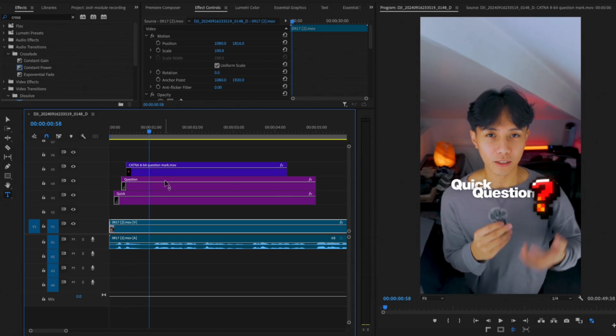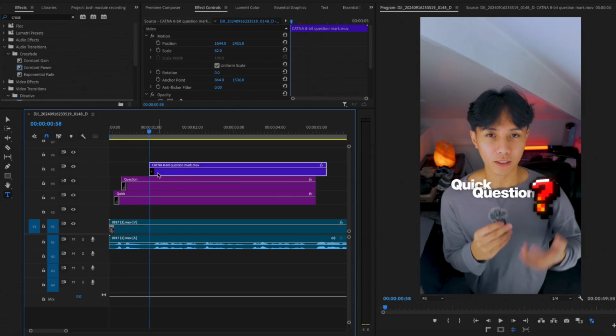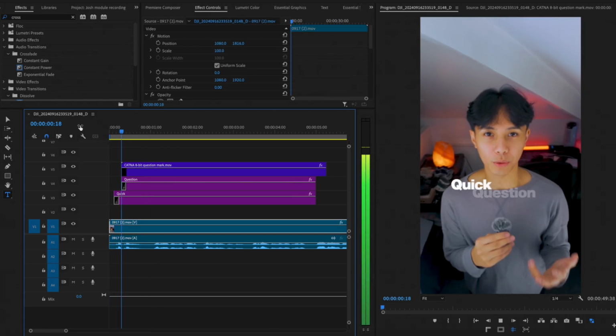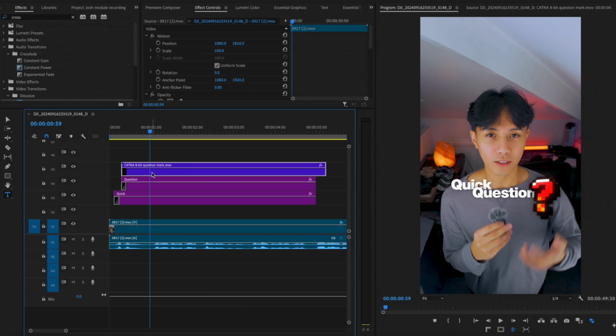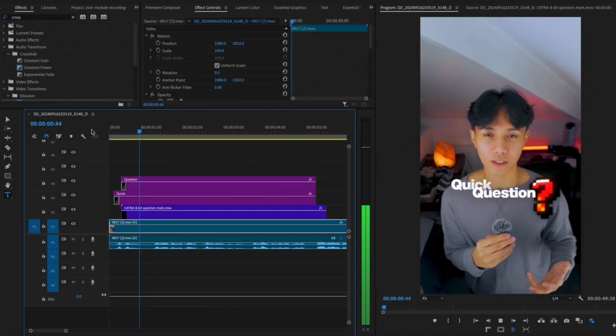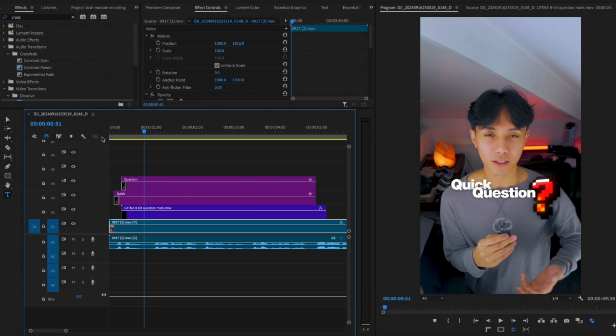Let's include the whole animation. Quick question. Like that. And should we layer it before? Yeah, let's layer it below. Like that, right?